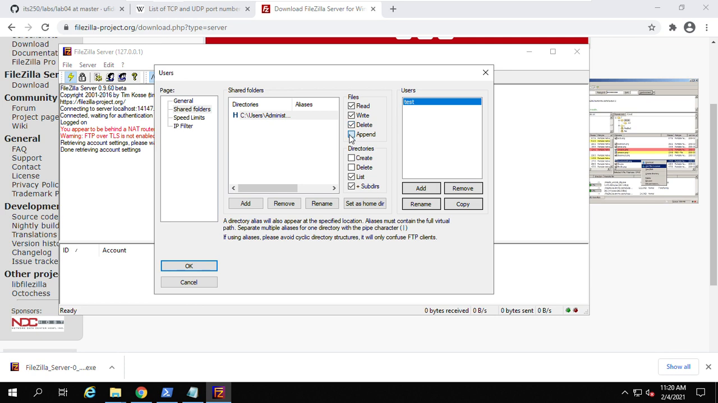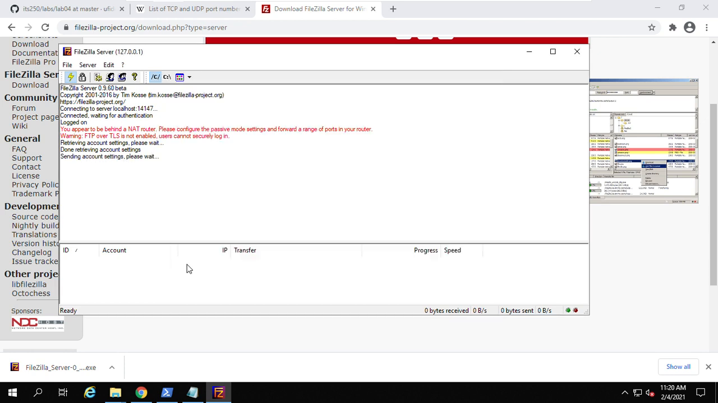For simplicity, we just choose all of them. For others, speed limits, IP filter, we don't set those, just click OK. Now we have a user called test. Okay, now we go to our Ubuntu. We already set up the FTP server with this FileZilla server.